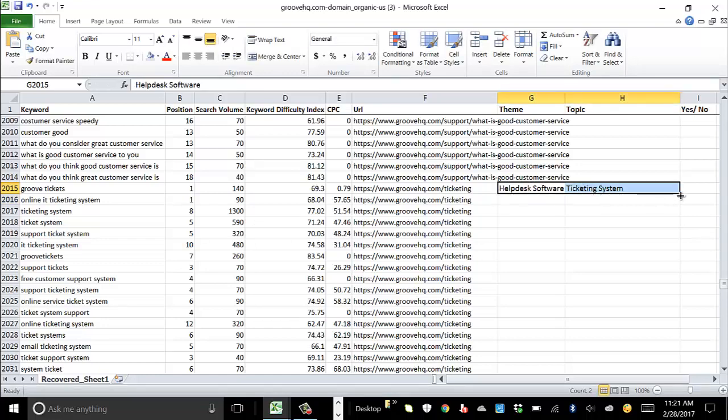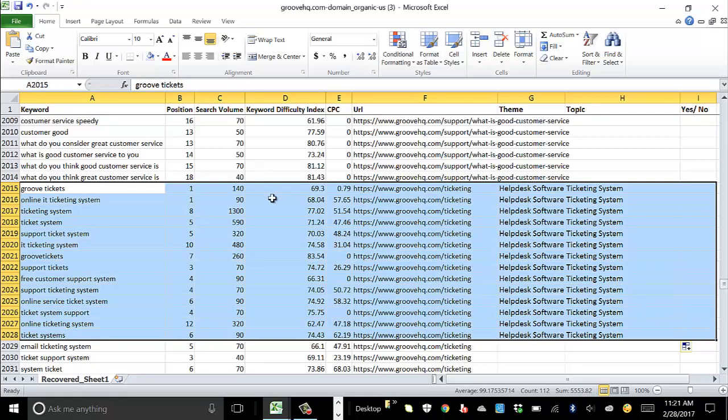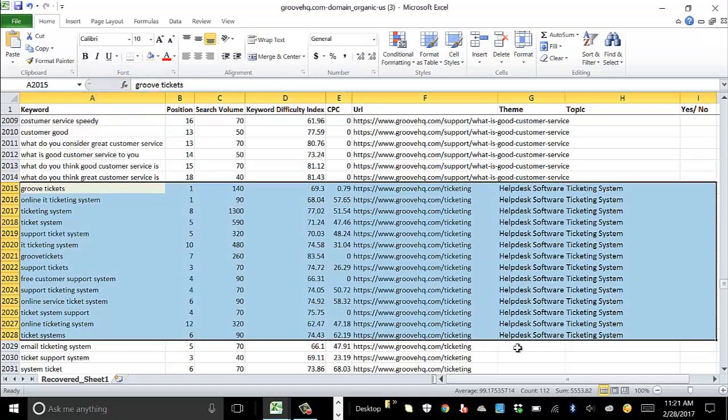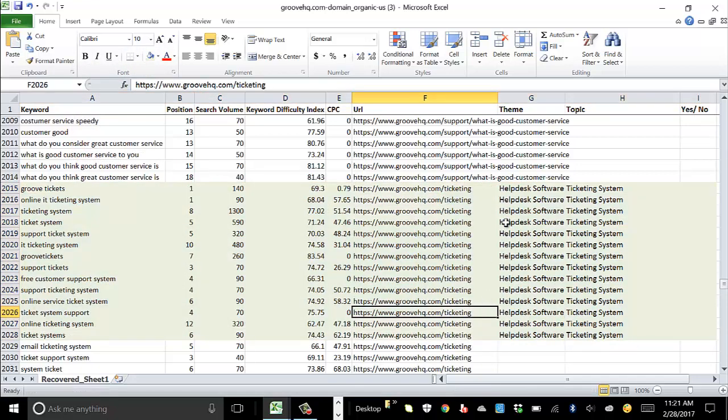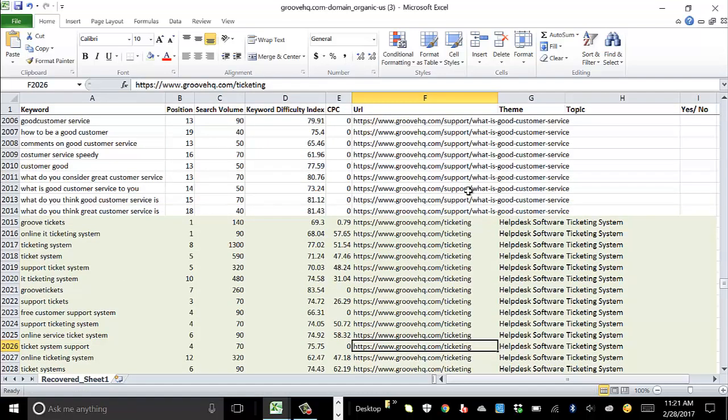This is a great one. So I will drop this down, and if you're working on a brand new site, this can really help inform your information architecture as well as the product pages that you build out. So I'll go through and repeat that process.